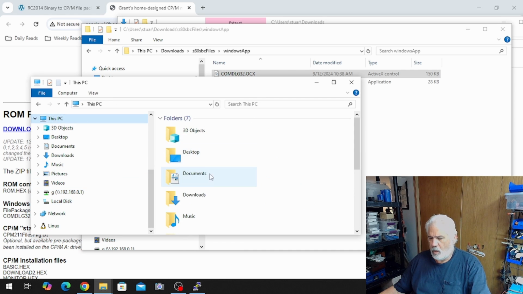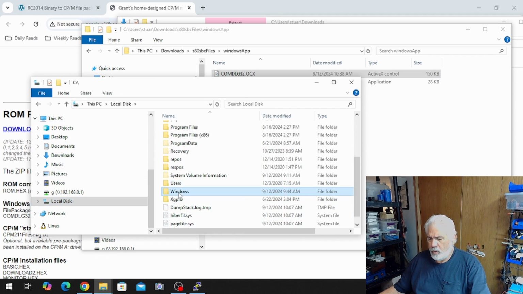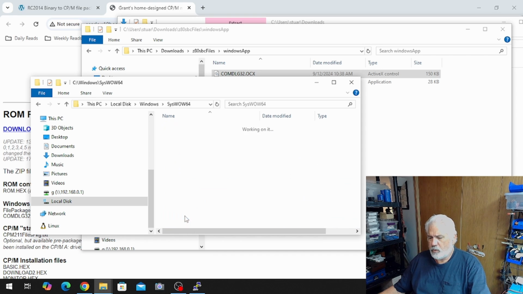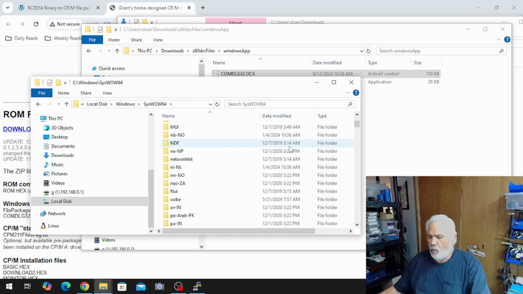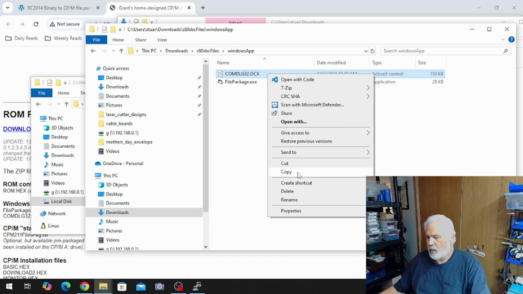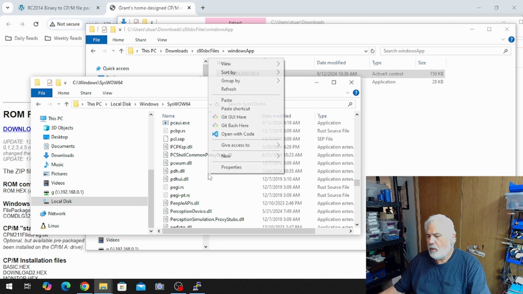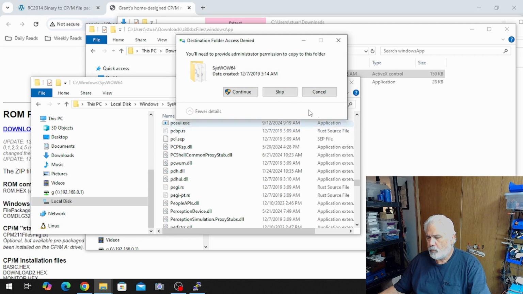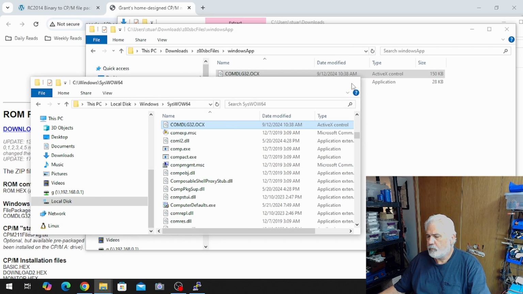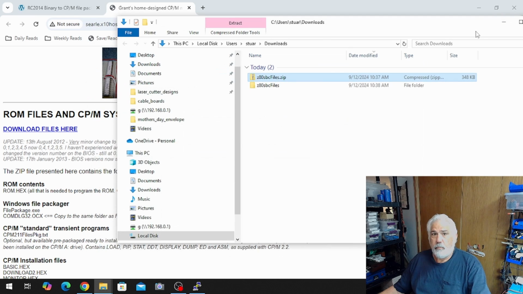So on your C drive, most likely, we're going to have a Windows directory, and under that you'll have what's called syswow64. Within here, we're going to copy this OCX. So I'm going to right click, say copy, go back over here, click, and say paste. Continue. Okay. So that's step number one.